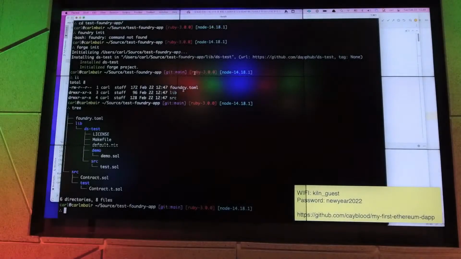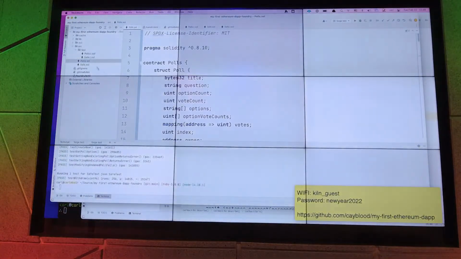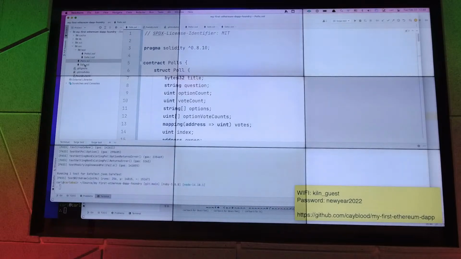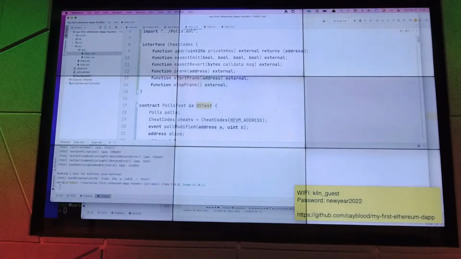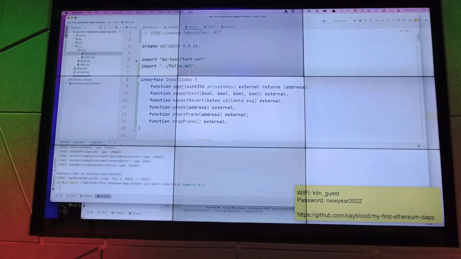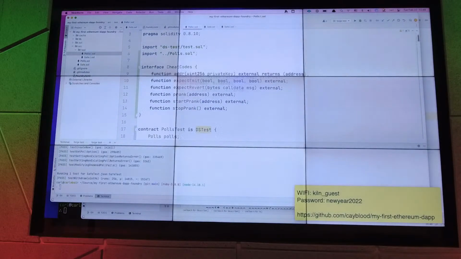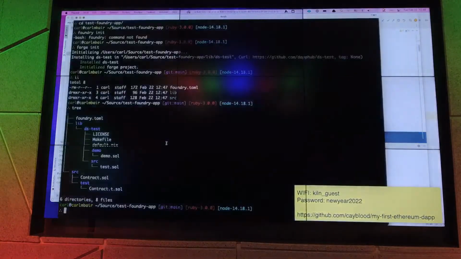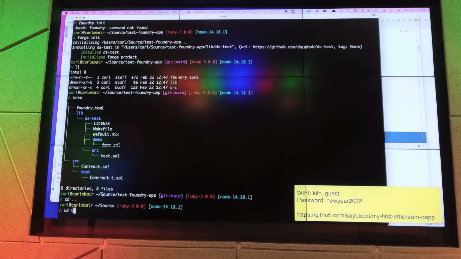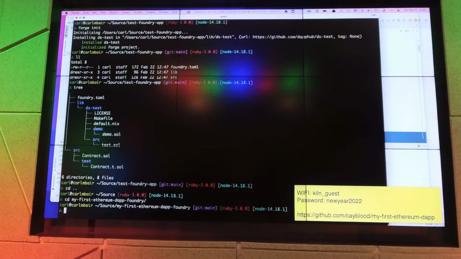What I've done here, just to give you an idea, is I've pretty much just copied my contract into that same format. I copied polls into the source folder and then created a test class called polls.t.sol. This safe thing I'll show you in a sec. That's kind of coming later. But let's take a look at that. Let me go into my first Ethereum dApp Foundry.